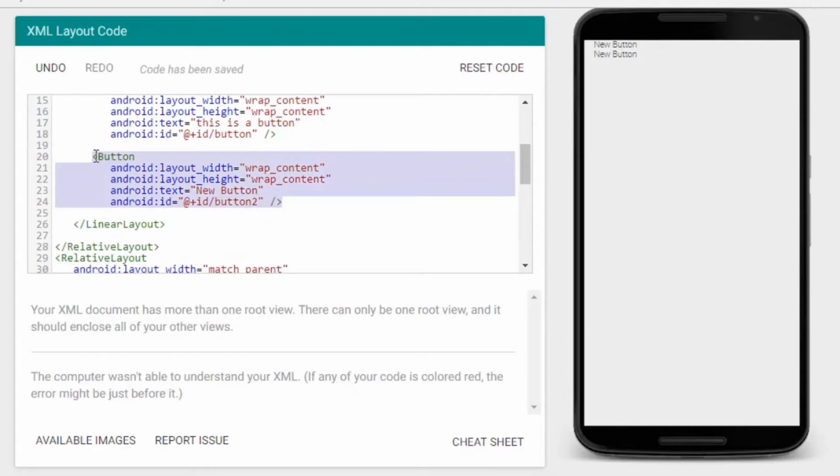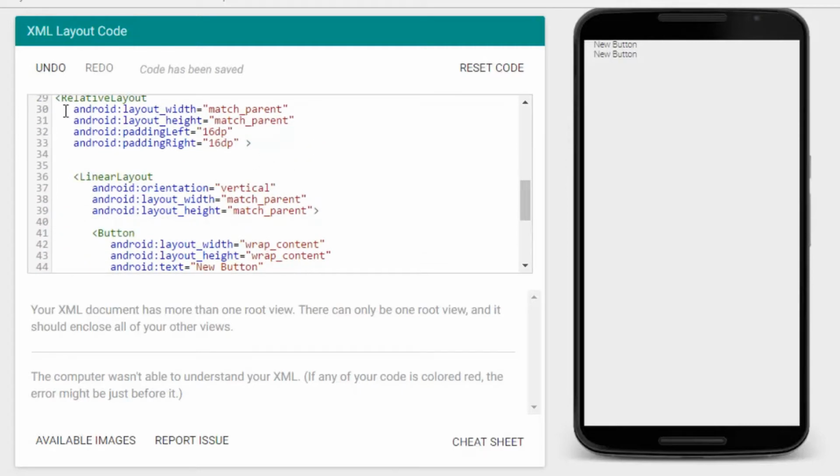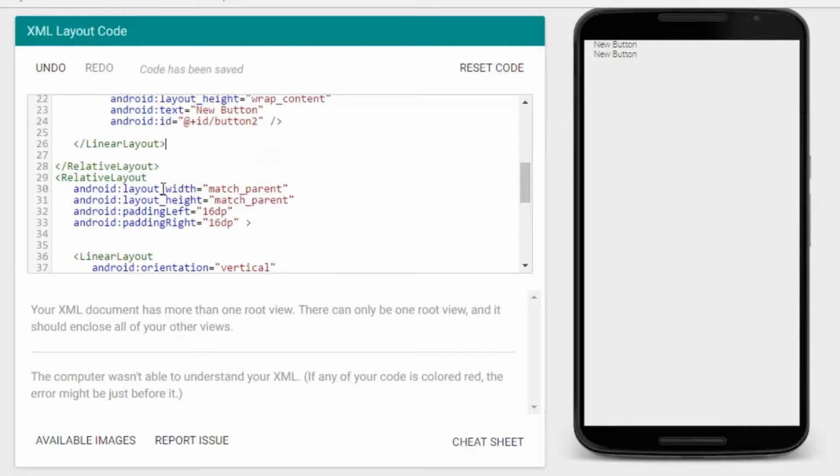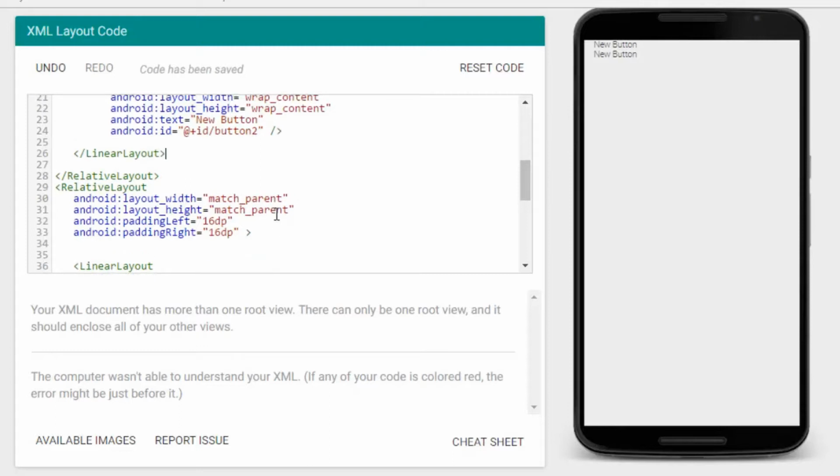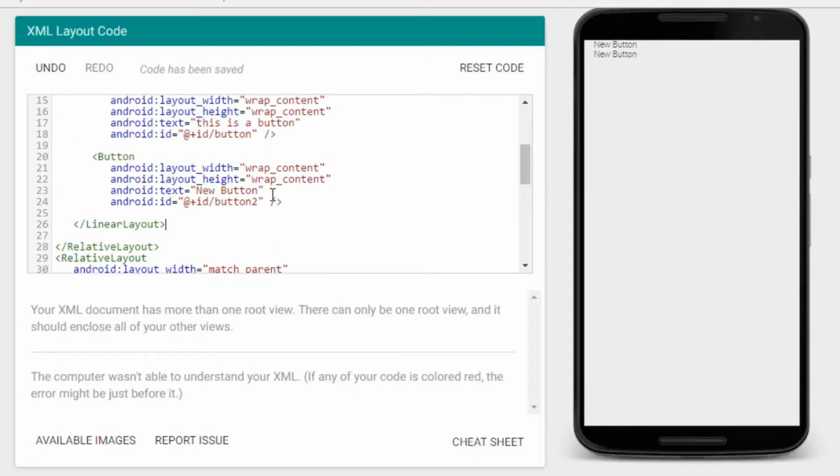So this is button 2, and here you can see the linear layout ends over here, and you know this is the end tag, which I showed you in the previous video. Same way relative layouts with match parent and DP and SP. So you can write any text. For example, you can see this is the text.